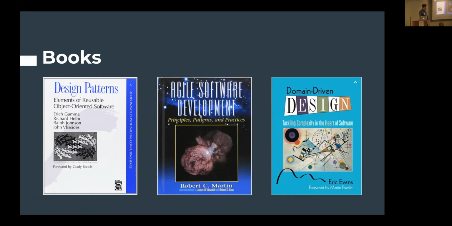The Agile Software Development book by Robert Martin. So this book covers a lot more than the design of software, but it does speak specifically to the SOLID principles, if anyone's familiar with those, and domain-driven design, which talks about one of the things that I think I've seen used most successfully in Go projects at Cloudflare, the repository pattern. So I'm going to talk a bit about that.